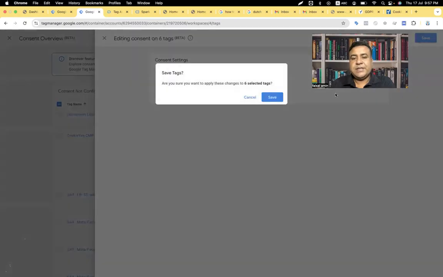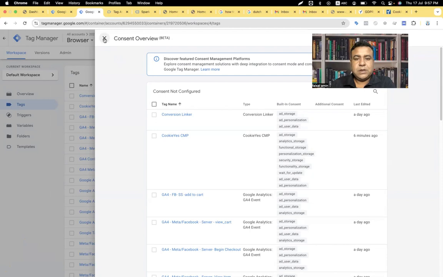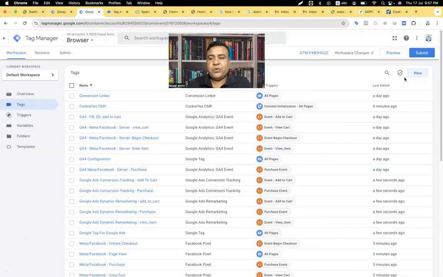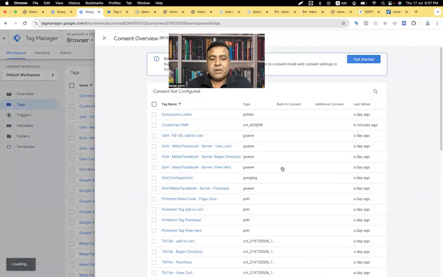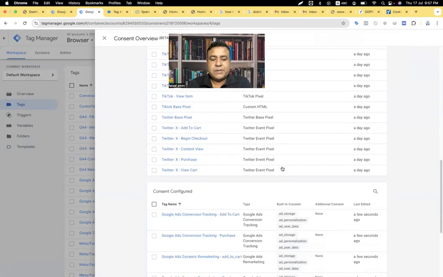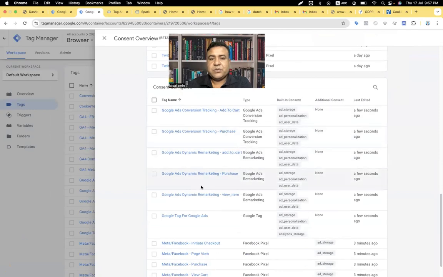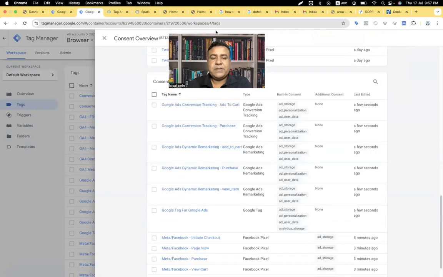So I am clicking the save and also save and close it. If I again go to the shield, you can see that our Google Ads platform, yes, Google Ads also has consent mode activated.